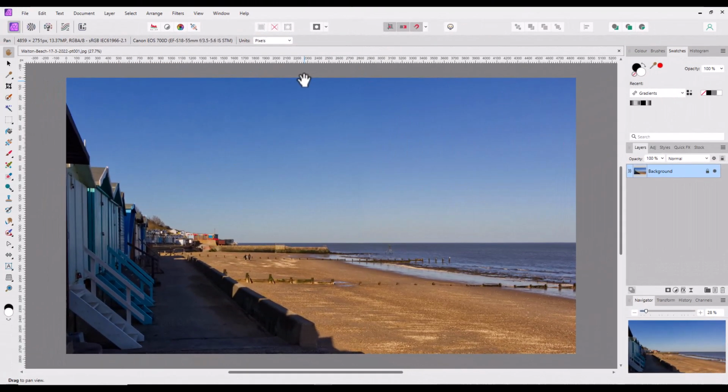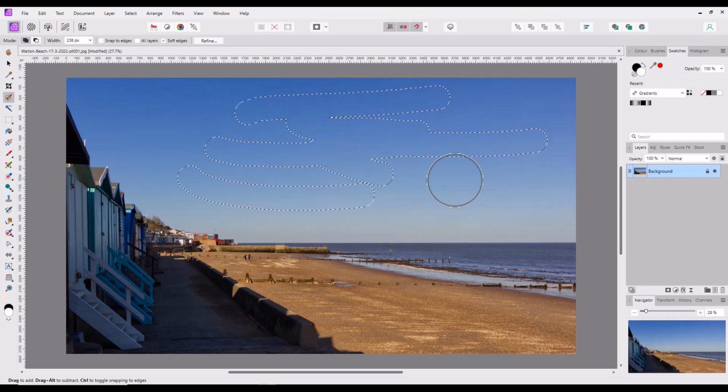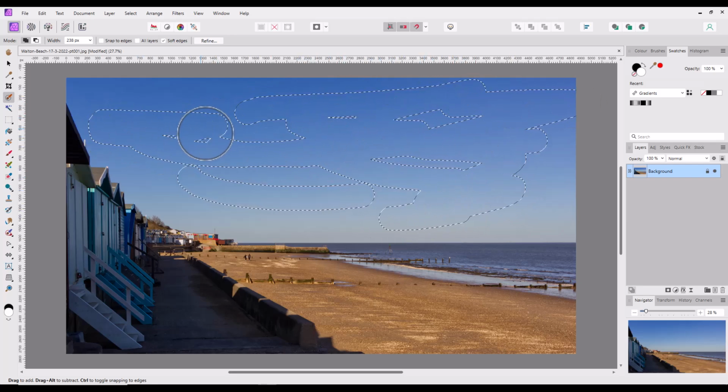Now, the first common mistake I want to cover is making selections using the selection brush tool, which you can get by pressing W on the keyboard or by clicking this icon up here in the left-hand toolbar. When I click on this, you get the brush circle, and if I click and drag, it will make a selection, and the more I click and drag, it will continue to make a selection.